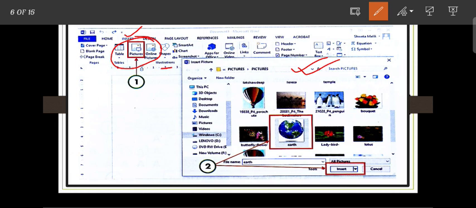You need to select a picture. This picture has already been selected. Then you need to press the Insert button. When you press the Insert button, the selected picture is added to your document.